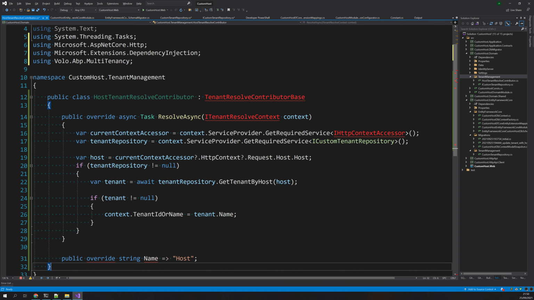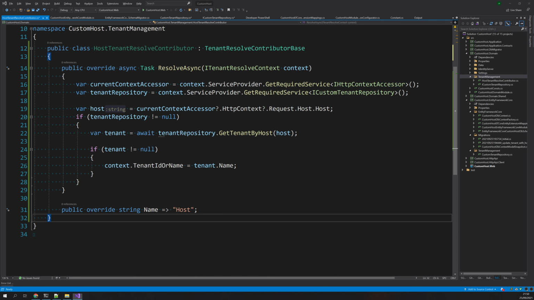So we are actually implementing the tenant resolve contributor and creating our own contributor, and then we have to override the ResolveAsync method. This ResolveAsync actually resolves the tenant and then gives back a tenant. We can set the tenant ID in the context here, or if it is empty, that means it's the default tenant. We are getting the HTTP context and also the custom tenant repository which we created. We are also taking the host and passing the host here.